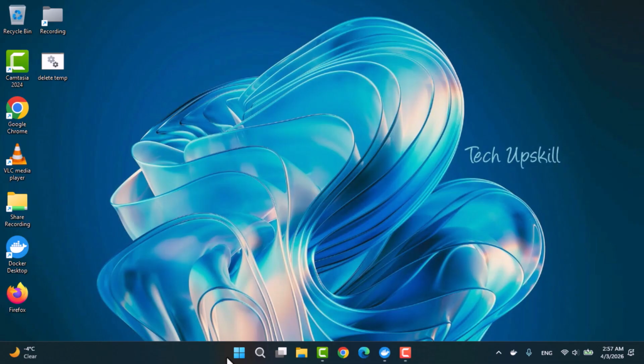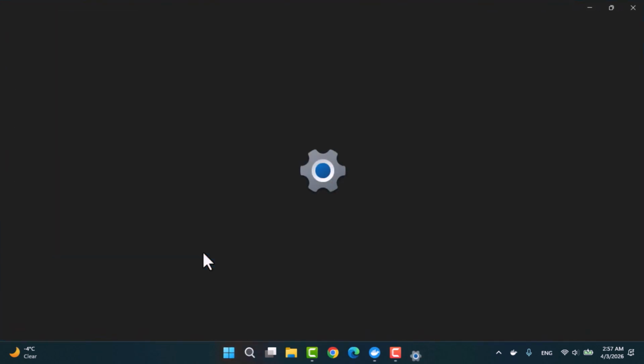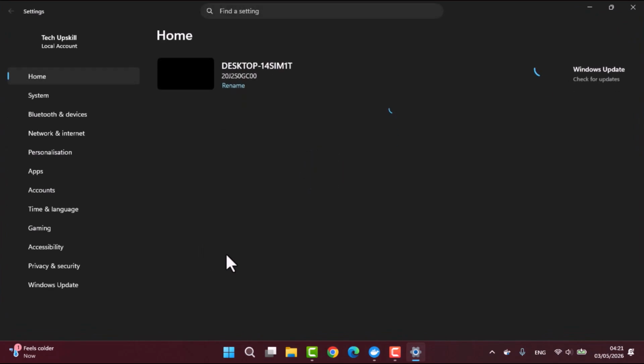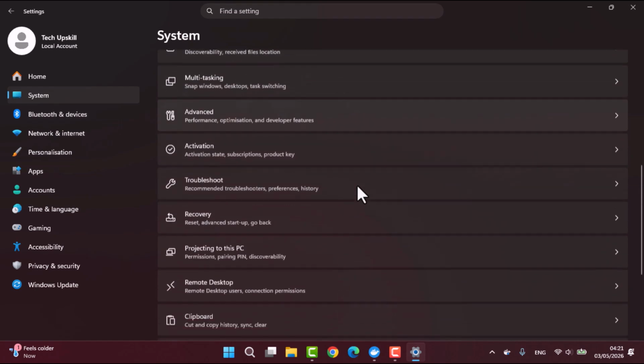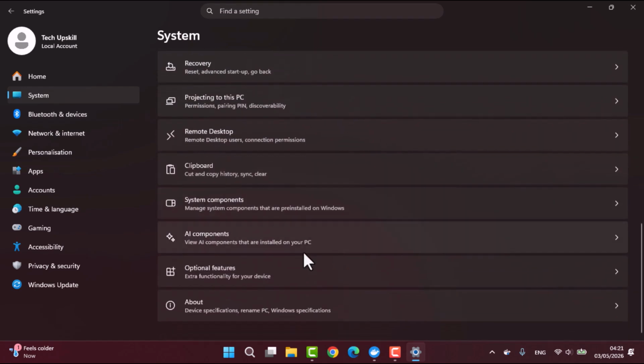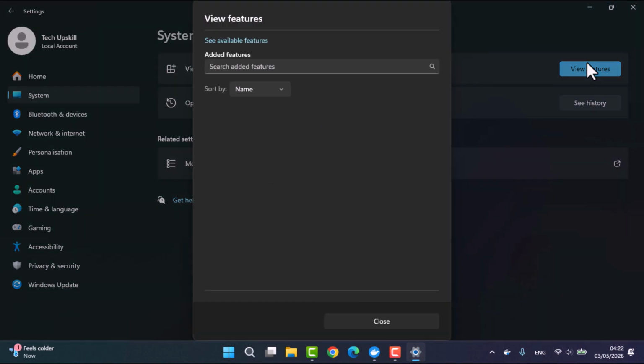If you are encountering issues with casting from your Windows 11 device, begin by right-clicking on your Start button and selecting Settings from the menu that appears. Once in Settings, navigate to the System tab on the left-hand side of the window. In the right pane, scroll down until you locate and select Optional Features. Next, click on the View Features button.